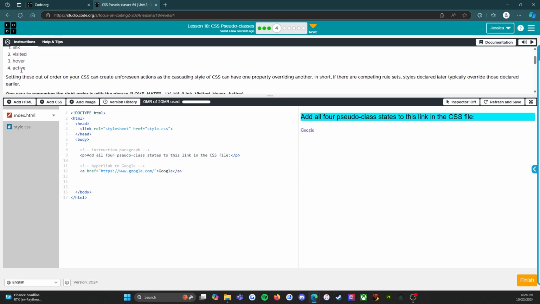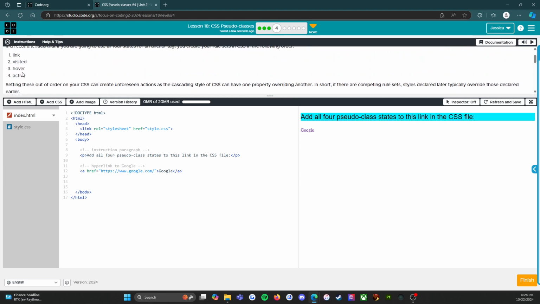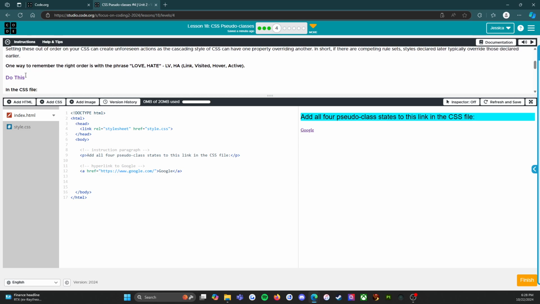Link, visited, hover, active. Setting these out of order in your CSS can create unforeseen actions, as the cascading style of CSS can have one property overriding another. In short, if there are competing rule sets, styles declared later typically override those declared earlier. All right, so that's an easy rule. 1, 2, 3, 4: link, visited, hover, active.